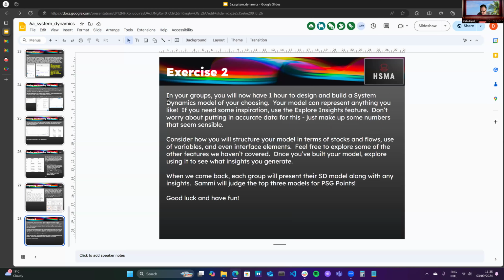So we've overrun slightly, so apologies for that. What I'm going to ask you to do now is to go back into your groups, and you've got up until lunch to design and build a system dynamics model of your choosing. Your model can represent anything you like. If you need a bit of inspiration, have a look at the Explore Insights feature. Don't worry about chucking in accurate data, just make some numbers up that seem sort of sensible. I want you to think about how you're going to structure your model in terms of the stocks and the flows and variables and any interface elements that you might want to put in, sliders, etc.